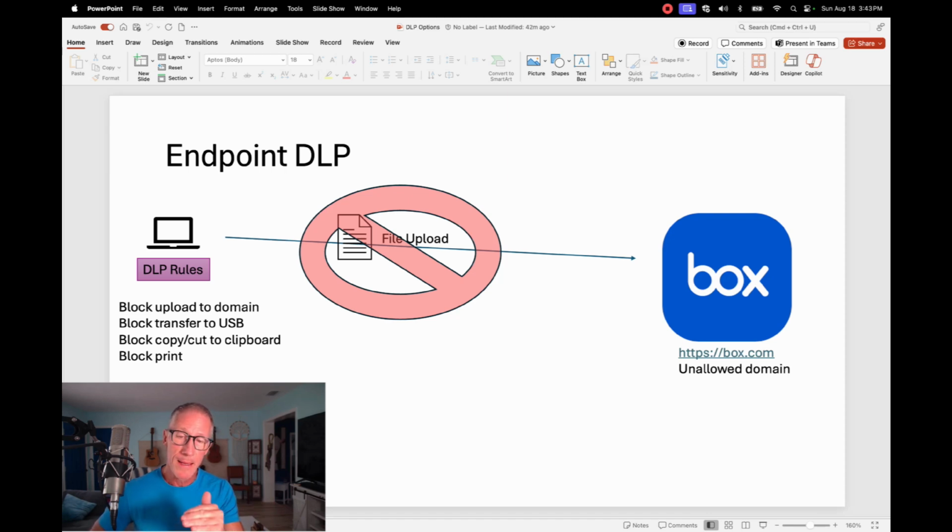Block copy and cut, so block stuff going to the clipboard. That's important as well because people might be doing that in order to paste stuff somewhere on the internet, right? Because there we get into a gray area. Are we uploading files? Or are we just taking stuff that's in the clipboard and putting it into a browser? That's much harder to control because once it's in the browser, then what do we have? The browser doing DLP work? It gets very technical, and that's tough to do.